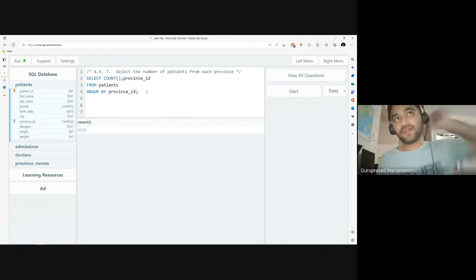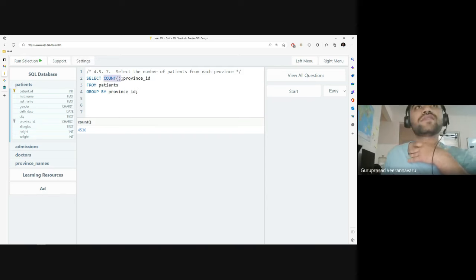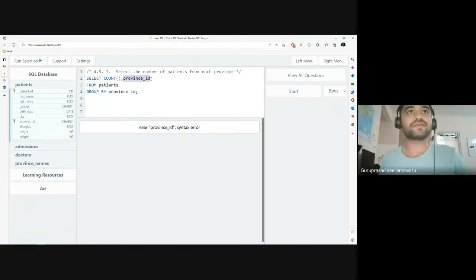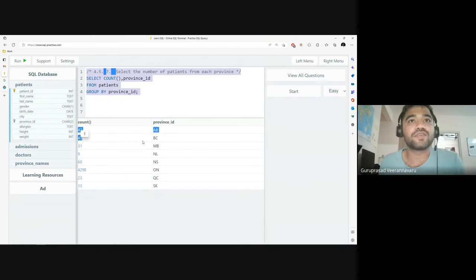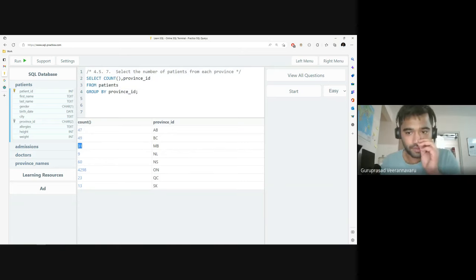So for people who have not understood, what we did here is we have taken the count of all the items for every province ID. So that is why we got, select count, province ID. So for AB province ID, it is 47. So we found 47 rows for AB province ID. We found 49 rows for BC province ID. We found 31 rows for MB province ID, like that. Okay. So I'll give the next question.